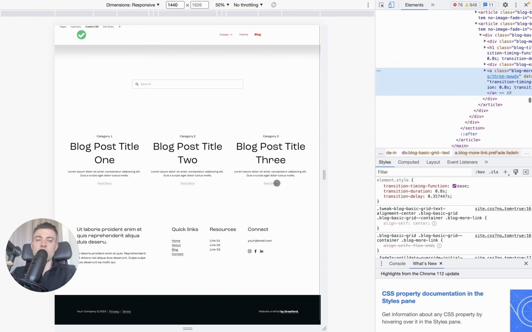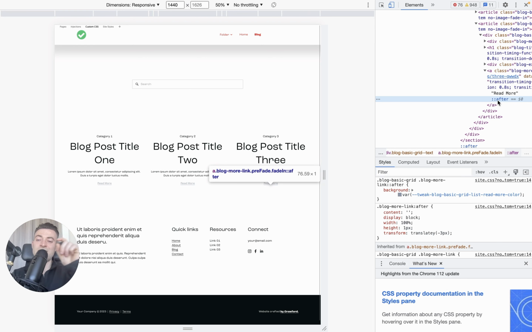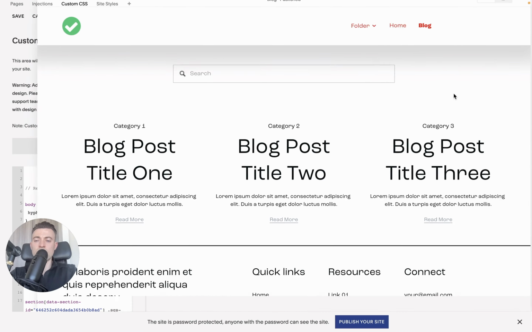So we want to highlight read more and then we want to go one deeper. So we click the down arrow and then we find after. So after is essentially the line. Then we grab this, so we copy this, and remember after was the line.